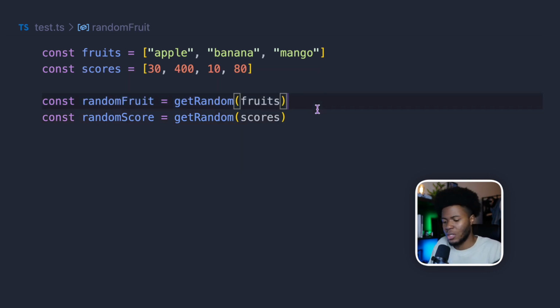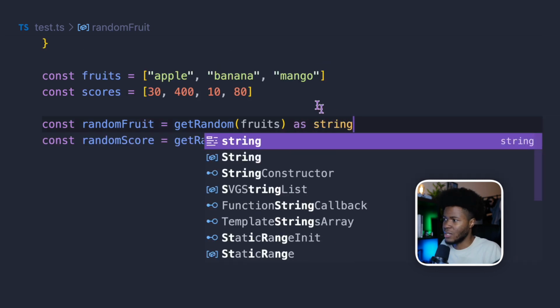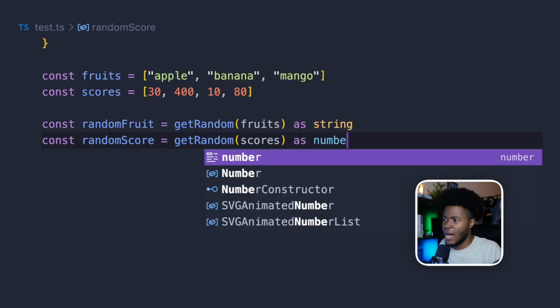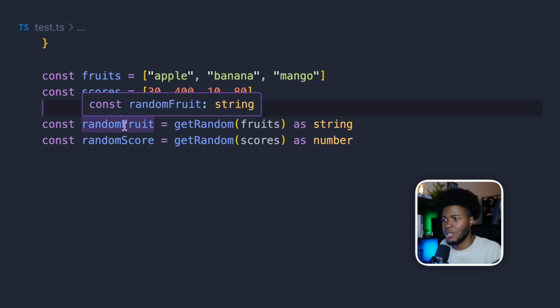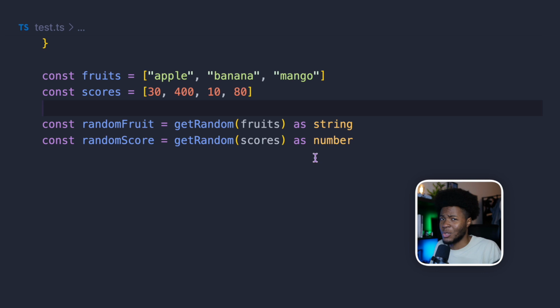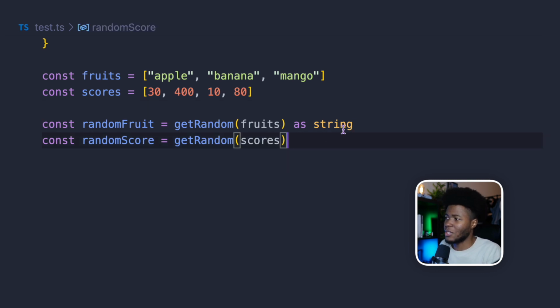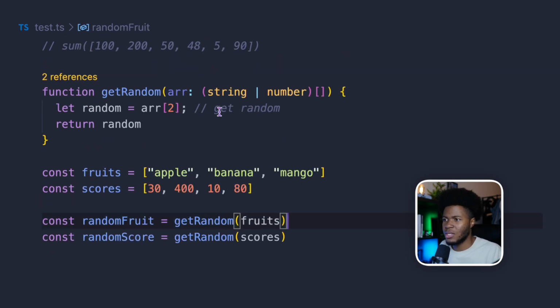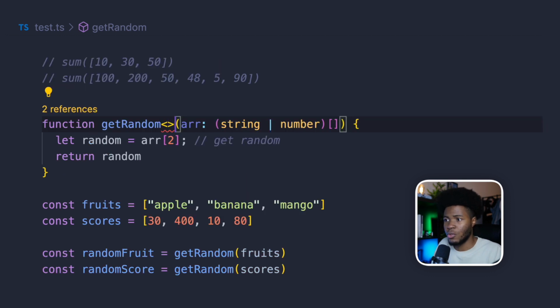Well, you might think to use a type assertion like as, to say as string and here as number, and now random fruit is a string and random score is a number. But there's a better way you can do this, which is with type generics. So how does type generics work? Well, when we come back to this array, first you can create your variable. Think of this as a type variable.